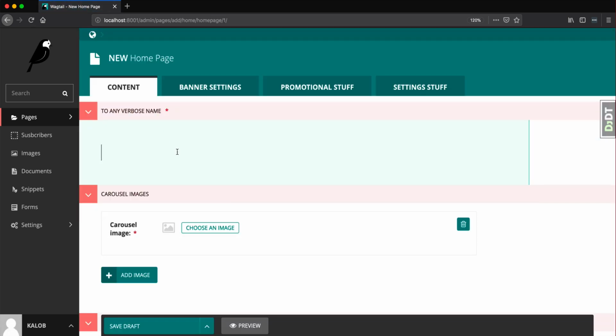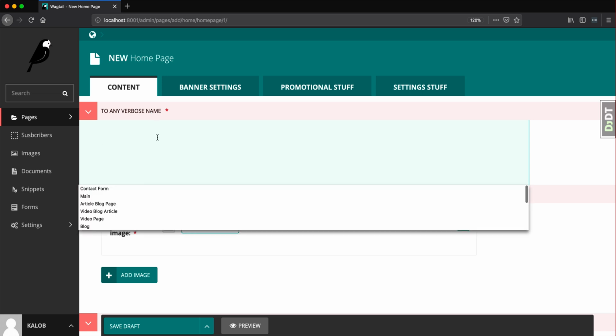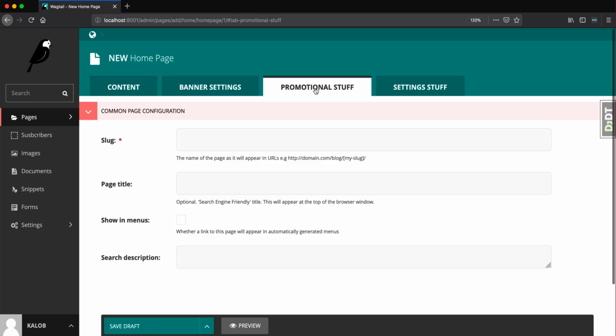So our child page is going to be a home page by default. And again, it says to any verbose name, and that's what we changed the title of the page to. But we want to put a default value in here. And maybe we want to put a default value in the slug as well.